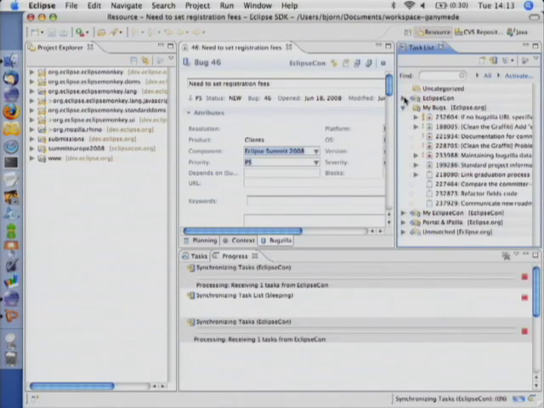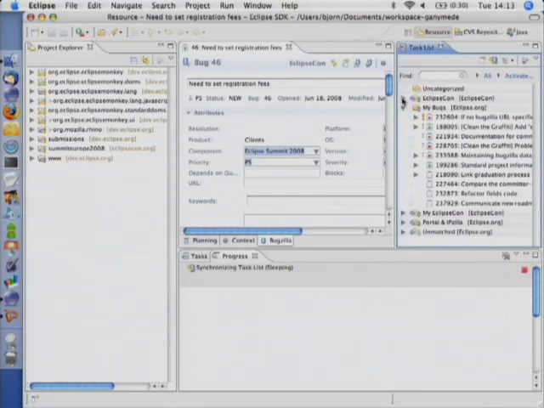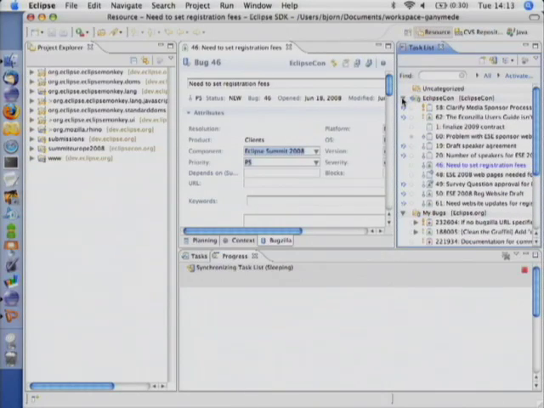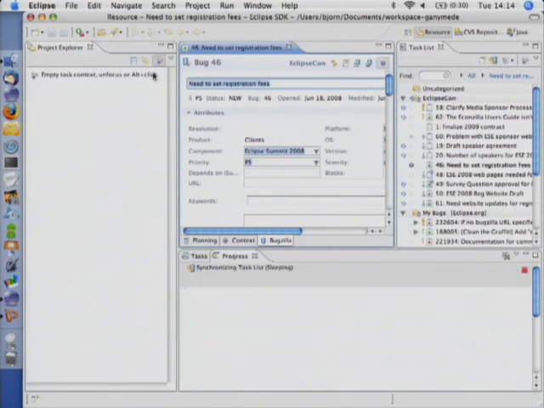Let's go look here under My Bugs. Oh no, I can't remember what I was going to have on the demo. OK, well, we'll just do the registration fees. And so I can activate the task here. And it shows me that I haven't chosen any files for that one, so that wasn't the task I was going to demo.